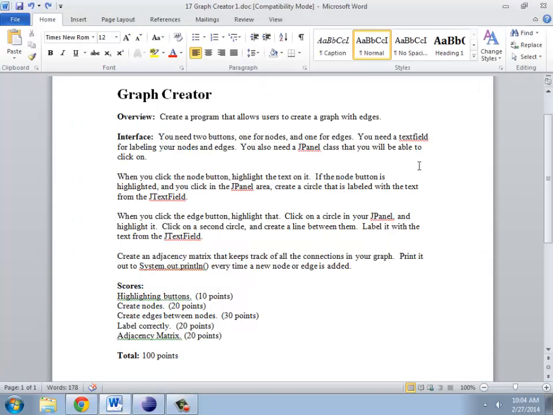All right, so the general idea. We're going to have a JPanel, which is our drawing area. We're going to have two buttons, one for vertices and one for edges. I'm calling them nodes in this case, and edges. Although just keep in mind, when I say node, that's another name for a vertex. And then the edges are the connections between two of those.